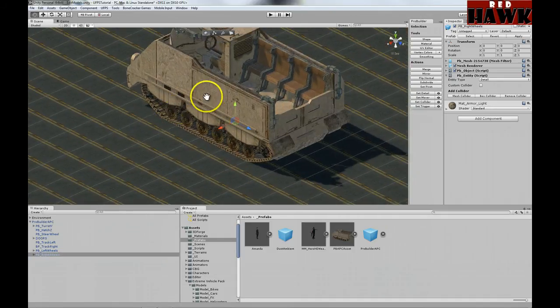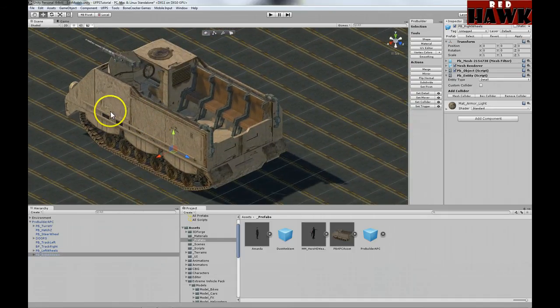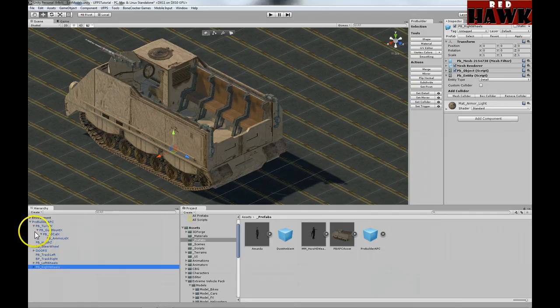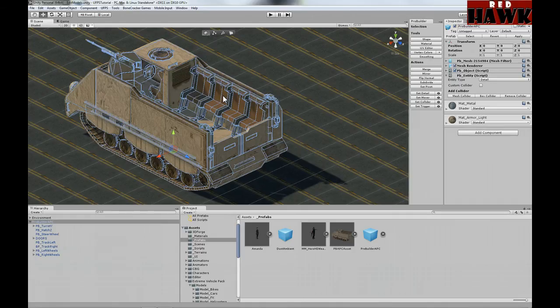So now I have a model which was one piece to start with, and I have all these separate pieces that I can edit. I can change the materials. If I wanted to change this face, the seat material right here, and have black seats, I can do that. That's one good thing about ProBuilder.